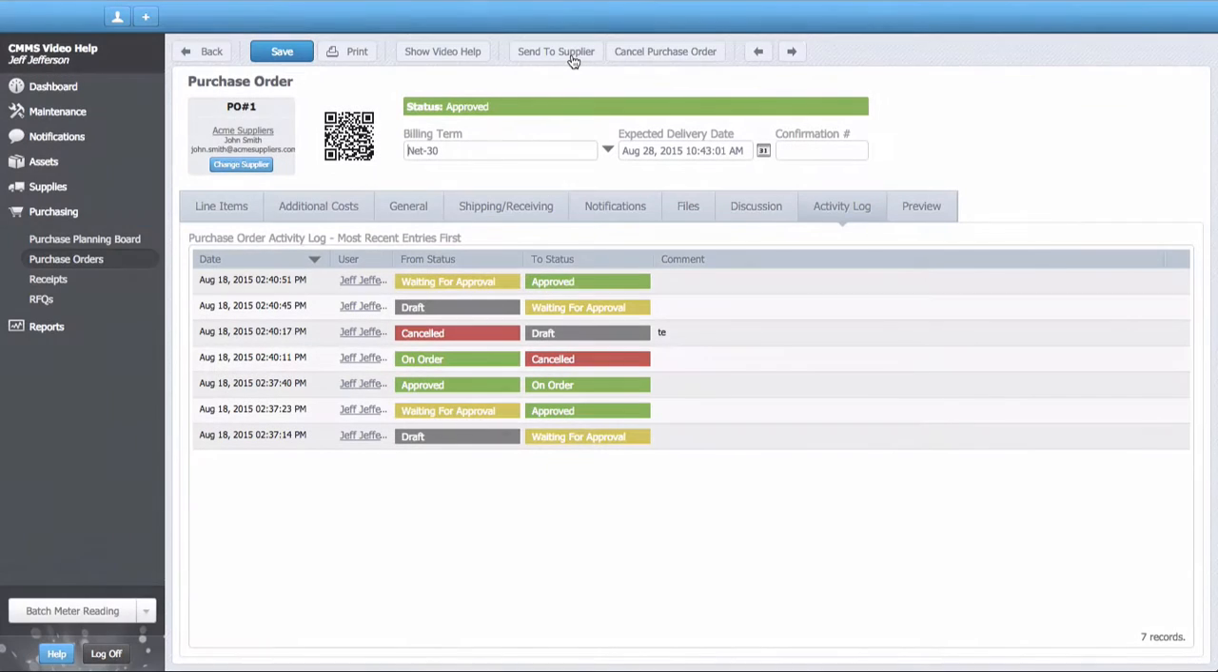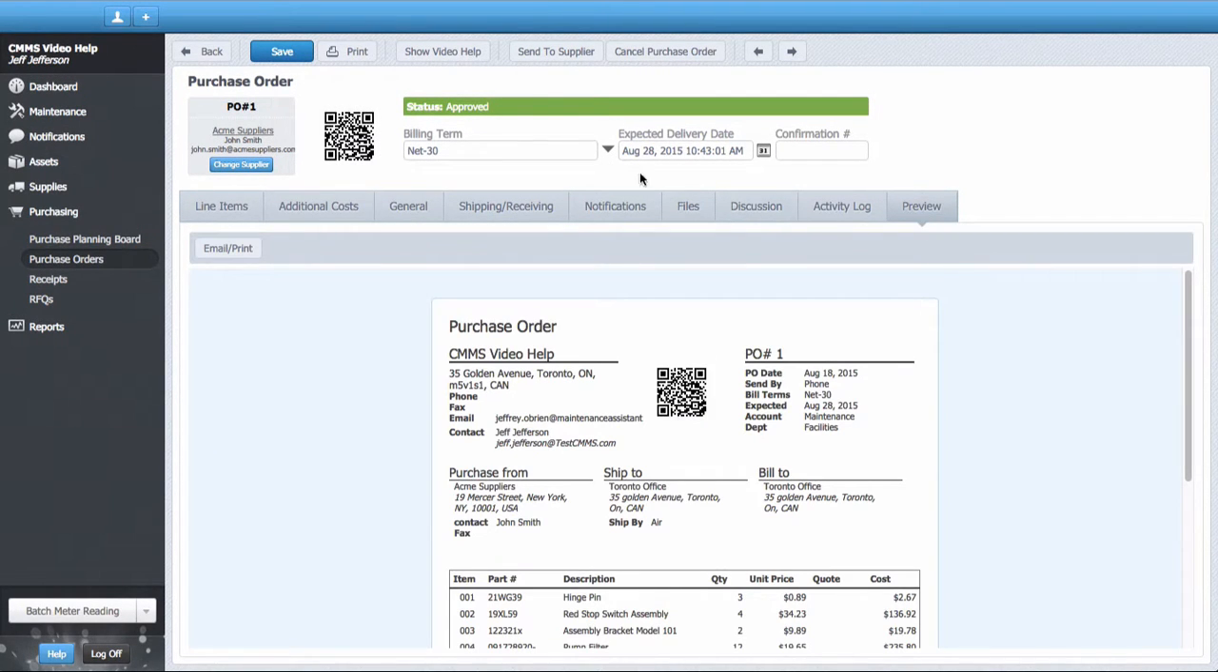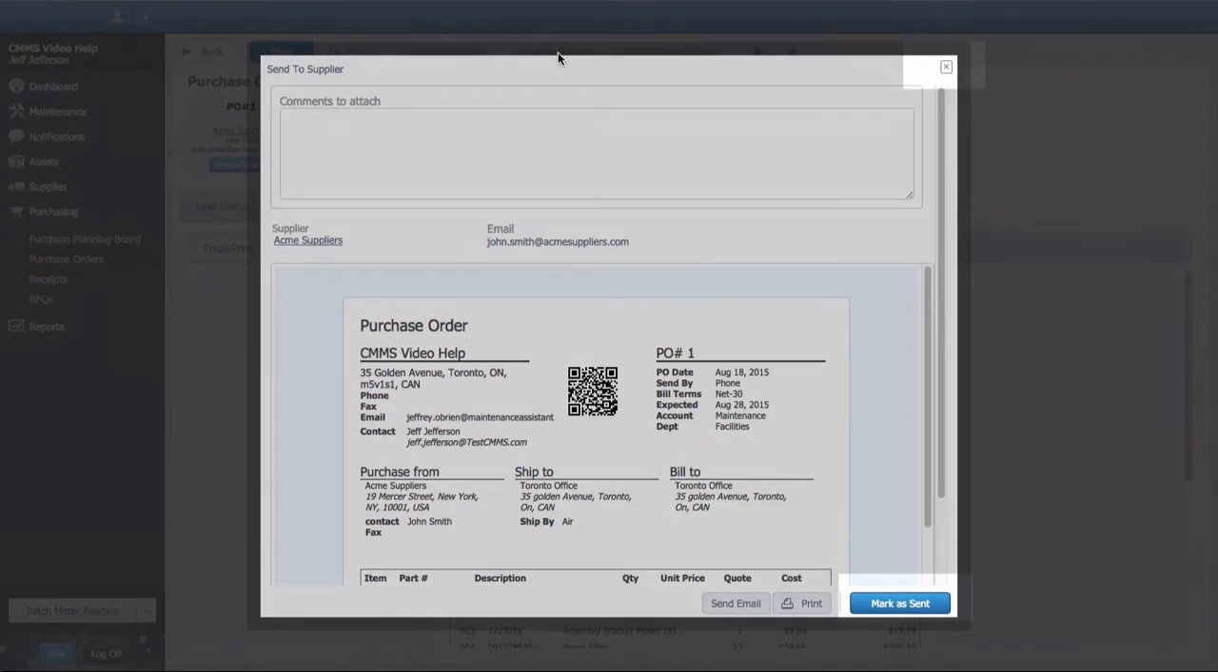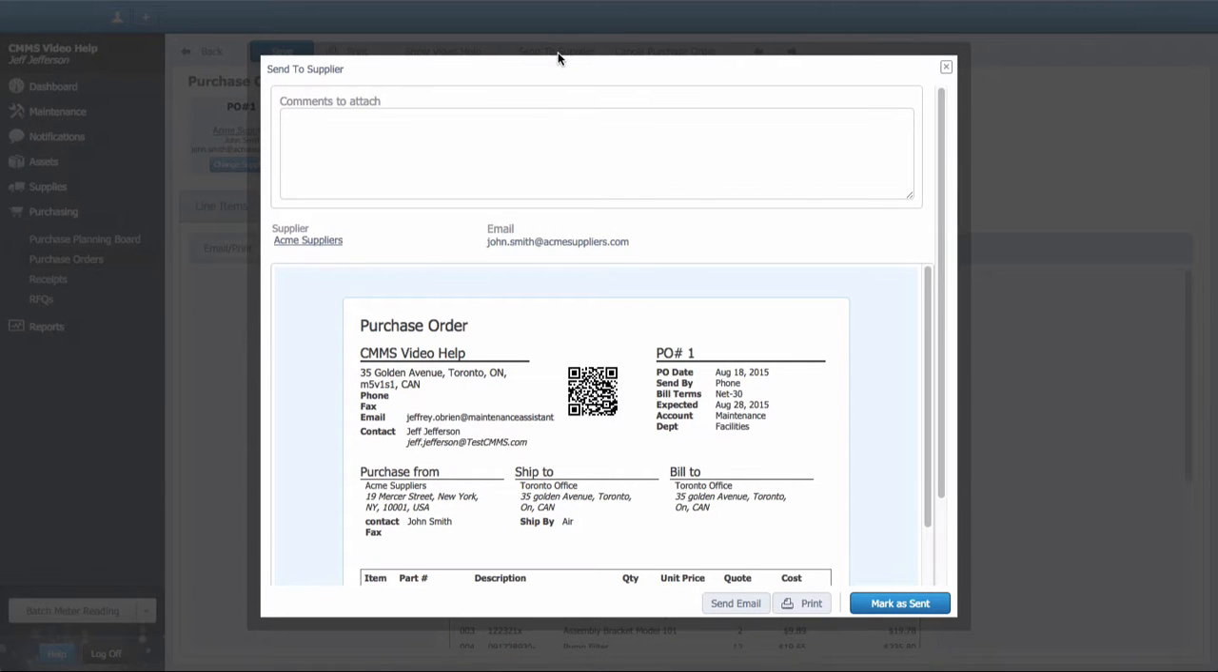Let's say the purchase order has been approved and ready to be sent. Click Send to Supplier. When the preview window opens, there are 4 options. 1. You can change your mind and hit the X to cancel and leave the purchase order in approved status. 2. You can click Mark as Sent, which will mark the purchase order as on order, but won't send the email. You would choose this option if you intend printing and faxing or mailing the purchase order.